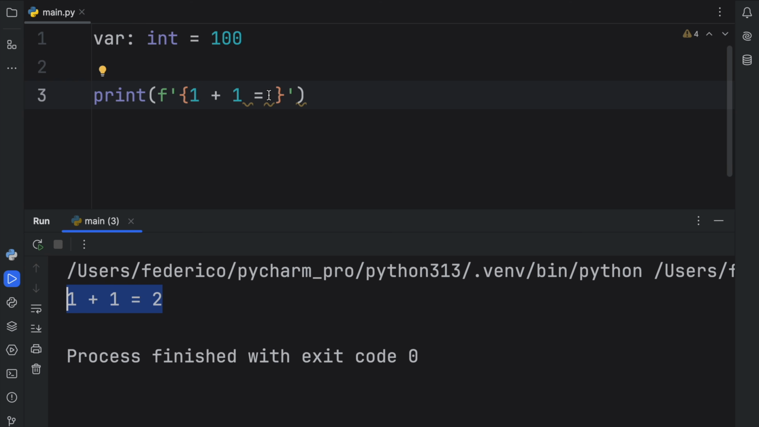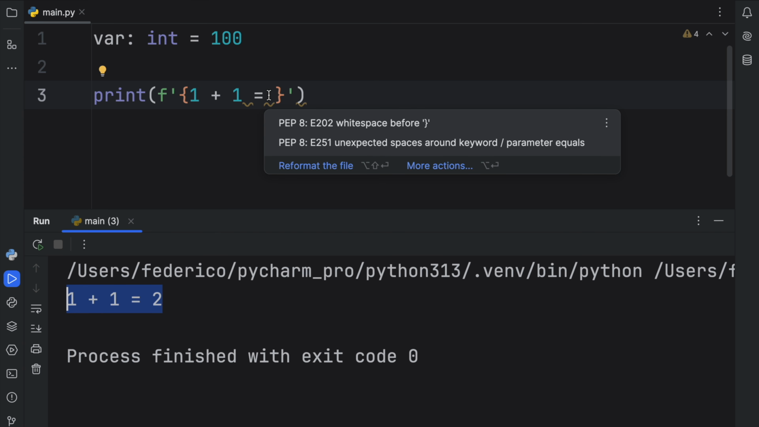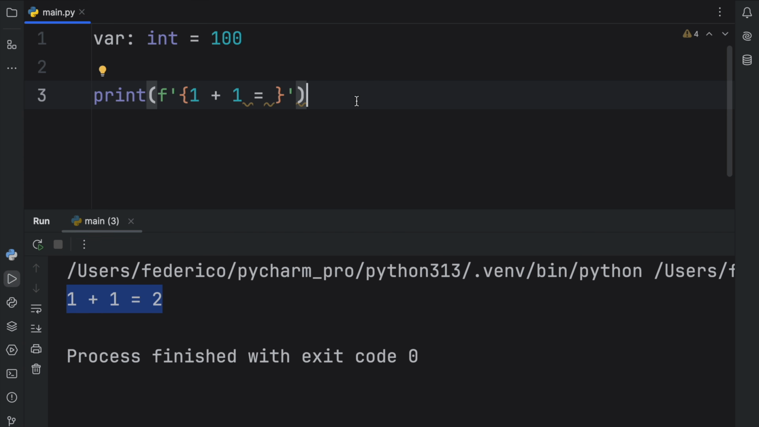I mean, PyCharm is going to complain that you shouldn't have these spaces around the equals, but you're more than welcome to do whatever you like. If you find this more readable, go for it. You're only going to be using this for quick debugging anyway.